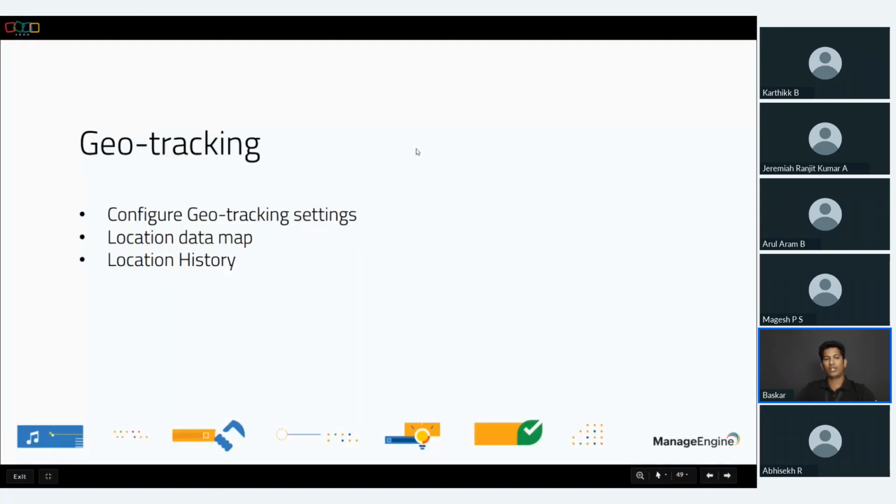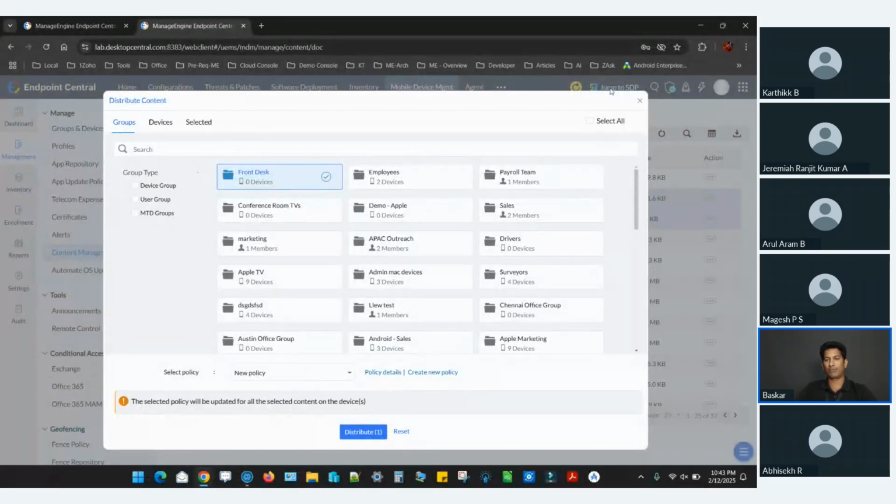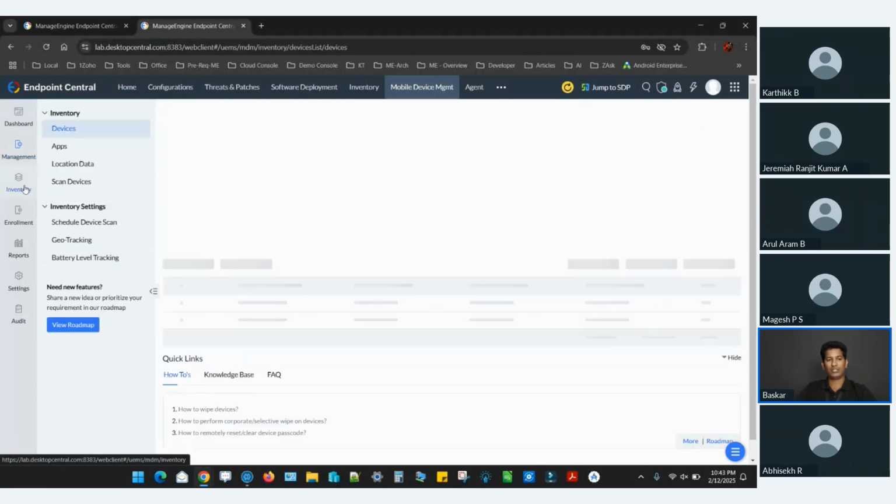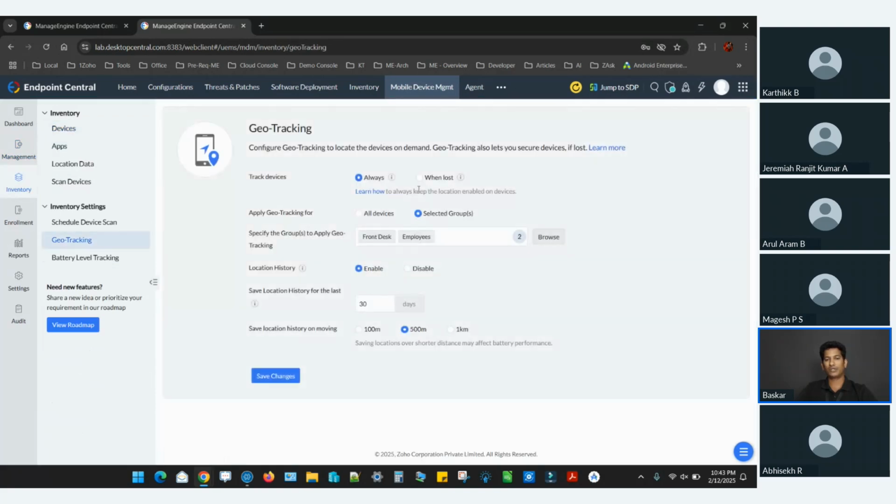So now we can look into geo tracking. Like I said before, how can we track the devices and what are the MDM capabilities when we are managing modern management devices. We have a geo tracking option in our MDM console, which is available in the EUM and security edition. So under the inventory, we need to configure geo tracking first.